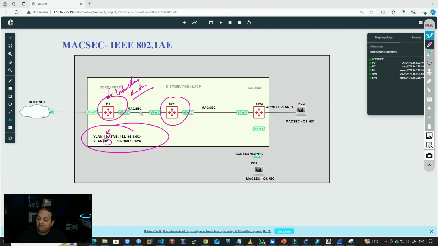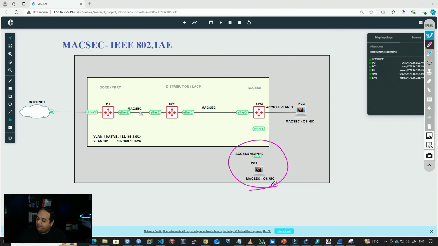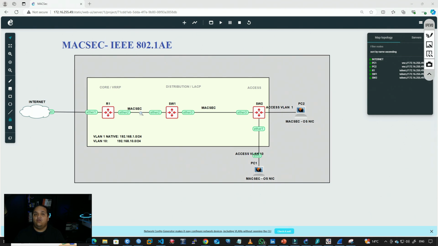We're going to assume that all the routing between the different networks will happen in R1. So I have a device here that is connected to switch number 2, connected to the access port for VLAN 10. And also I have another PC that is connected to VLAN 1. So they are in two separate networks. Let's see what is going to happen between those devices if I start sending traffic to internet.